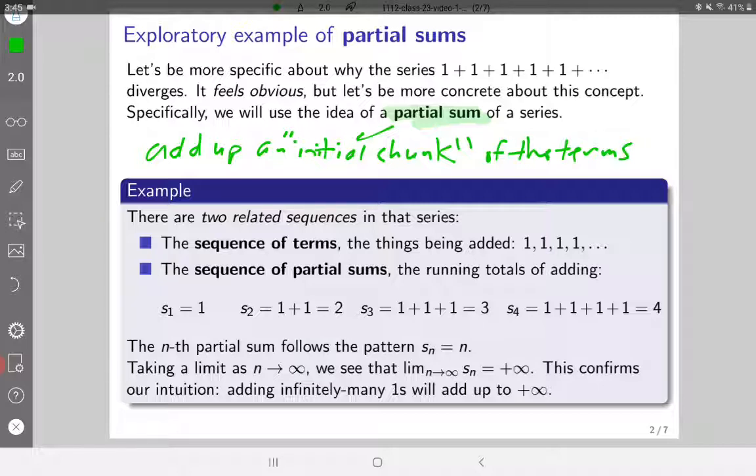And so this is going to produce another sequence. And this is, I think, part of the challenge of learning about sequences and series: they're so closely tied together that even when we talk about a series, there's literally 2 different but closely related sequences happening. So let's use this 1 plus 1 plus 1 plus 1 example as a way to introduce and define what I mean by partial sum.